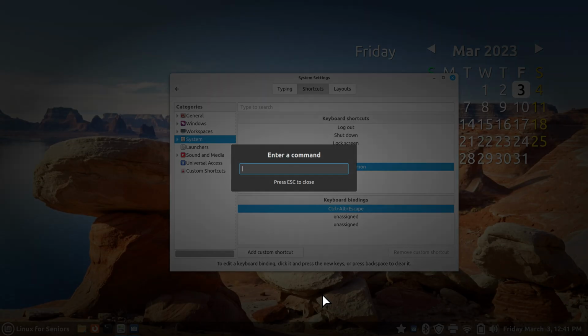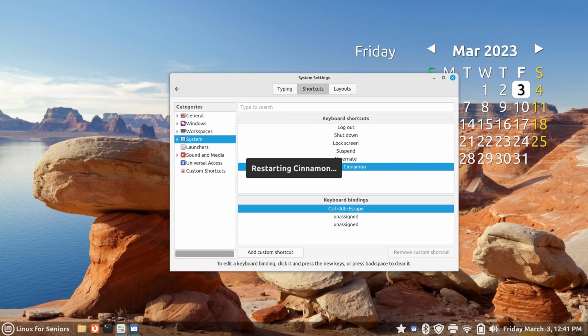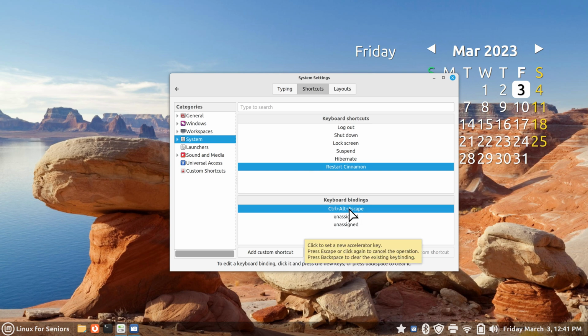Everything just went dark. No, you're not imagining things. There's an imaginary box, and I'm going to press the small letter r as in reset, not the capital letter R, and then hit Enter. Now it's restarting Cinnamon. All right, so I did not restart my system. I did not log out. I'm still filming. I'm just showing you different things about restarting Cinnamon.